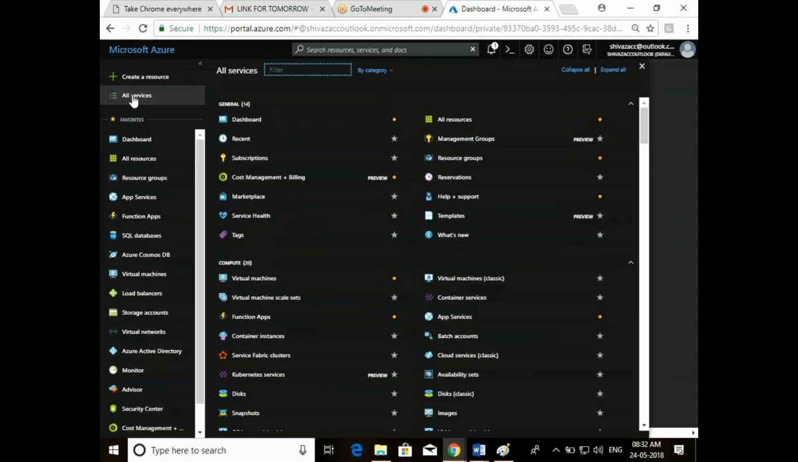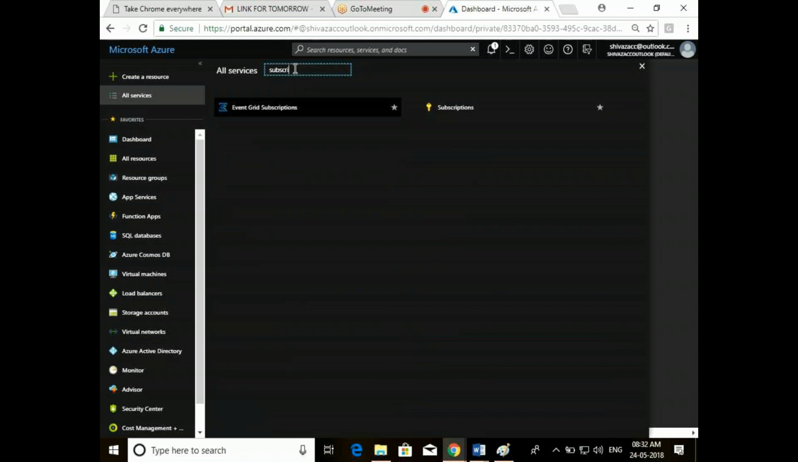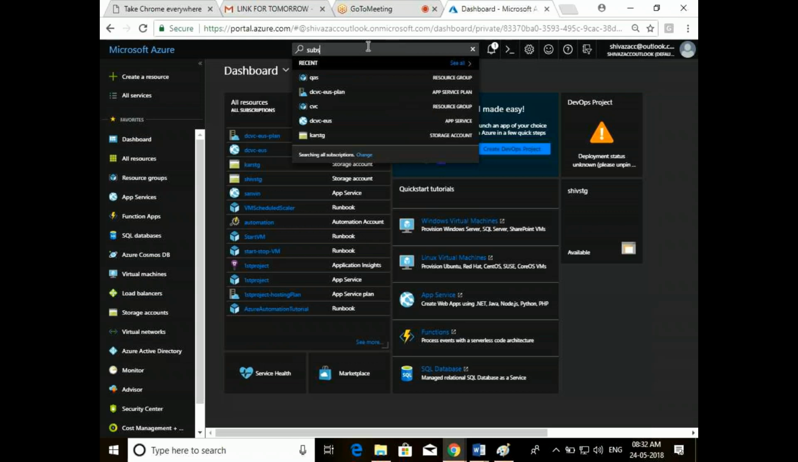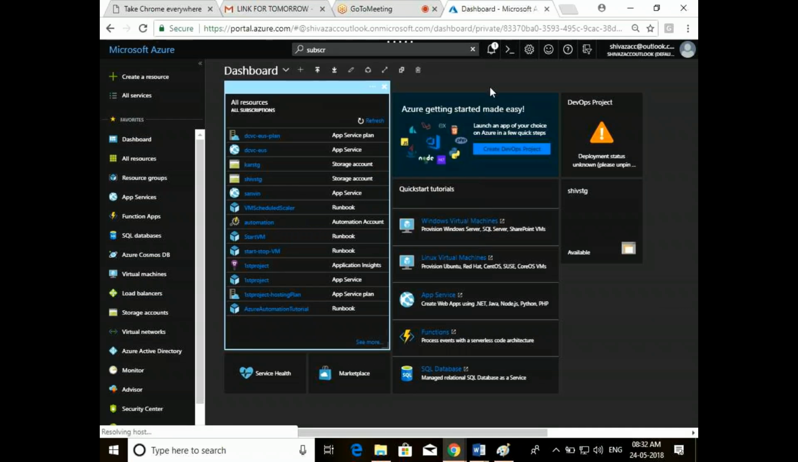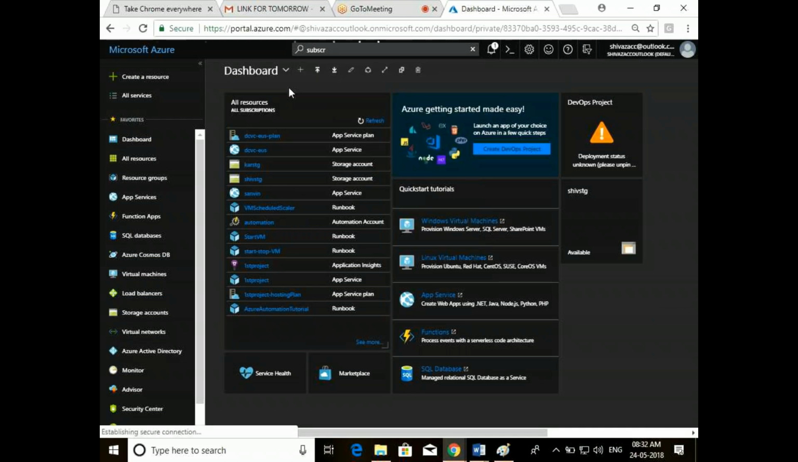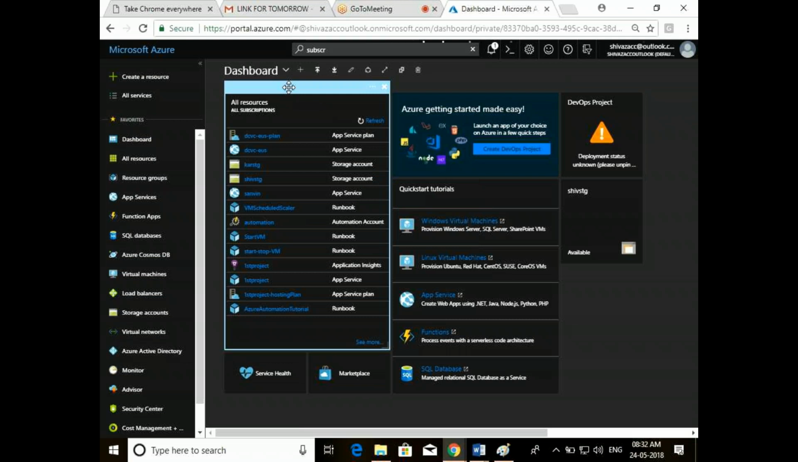You can even search for the service. Let's say I'm just searching for subscription. You have an all services search button, or on the dashboard itself you have a search button. You can even search from here. It says subscription. You got the subscription here. When you click on the subscription, you will be moved to the subscription overview blade. So what is a blade? I'll show you.